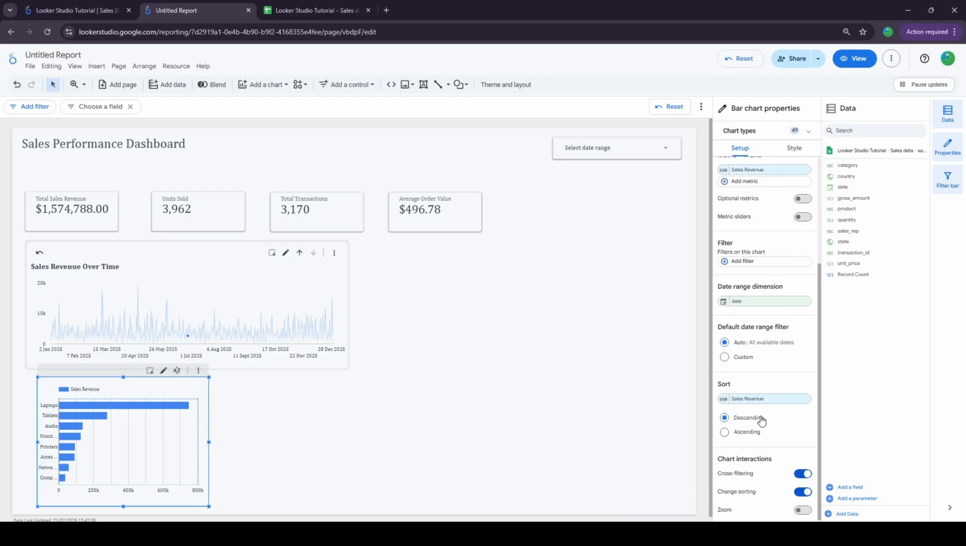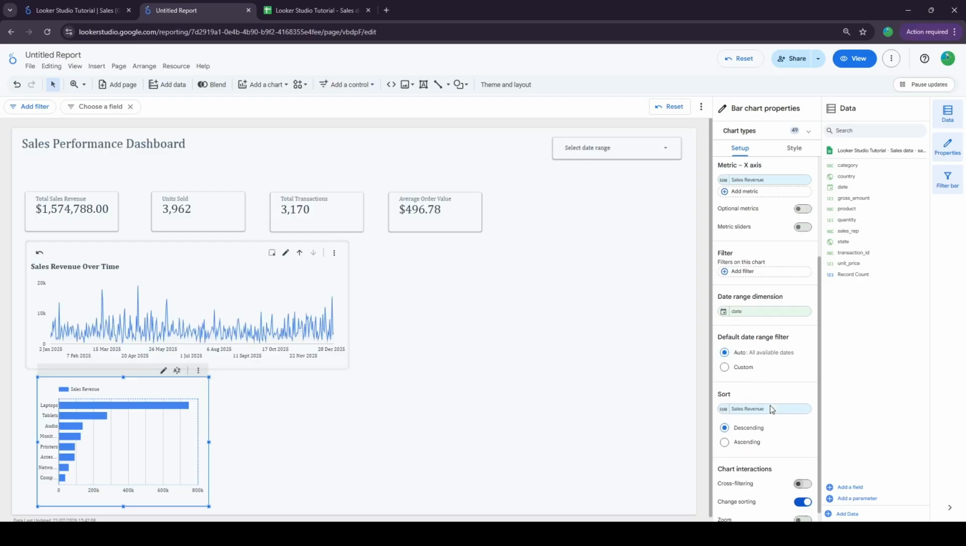Also make sure that the date column is selected as the date range dimension. You can also, in the sort section, decide which column to sort by, and I'll use the gross amount column. I'll also disable cross filtering.